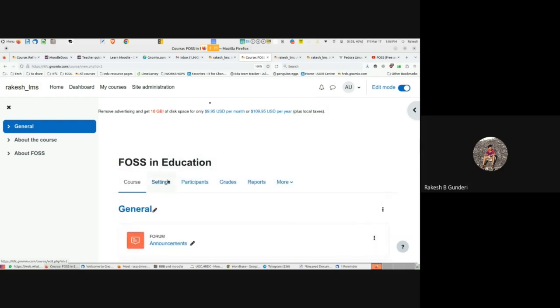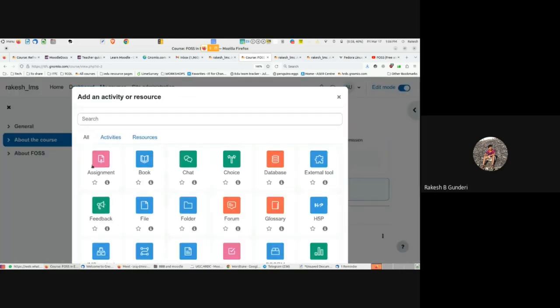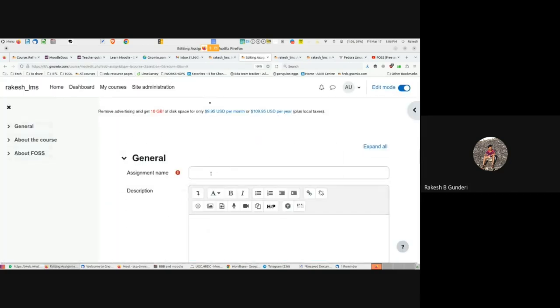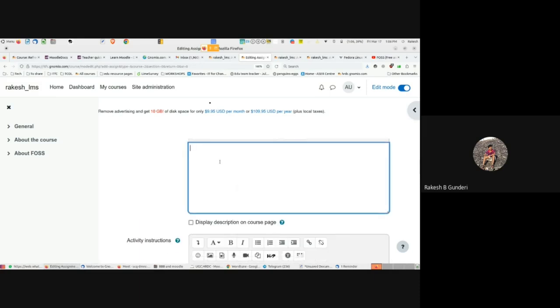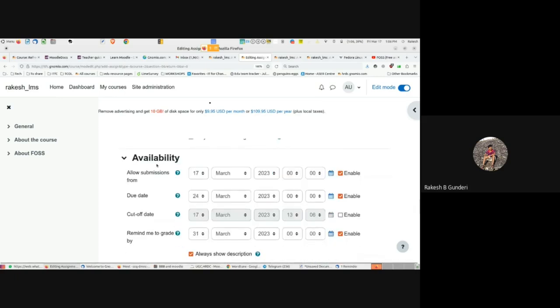I showed how to create an assignments section. I will recap that. You click on add an activity or resource, go to the assignment. Once you open an assignment, write down the assignment title and the description you want to give the students. Don't worry about other things. Just go to the availability and configure the end date, cutoff date, due date, all these things. If you don't want to put any of the dates here, you can always disable all of them.